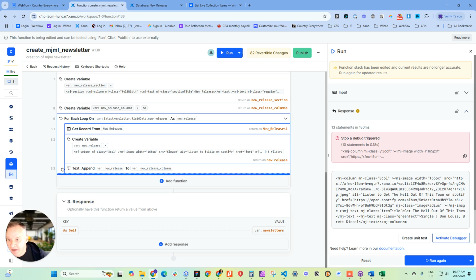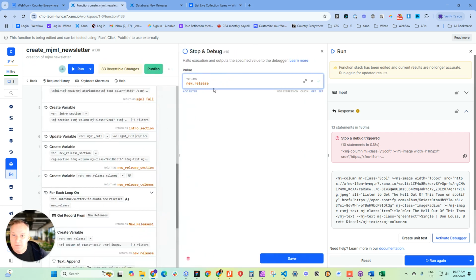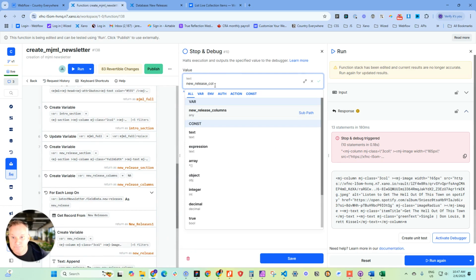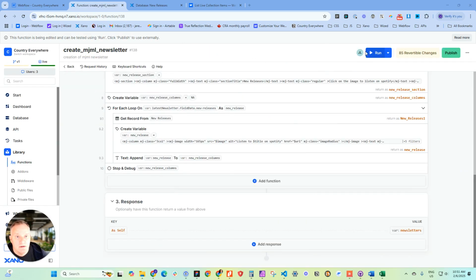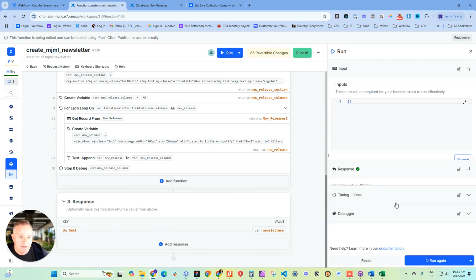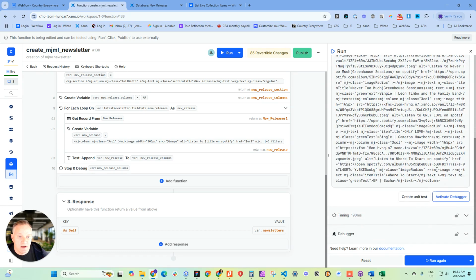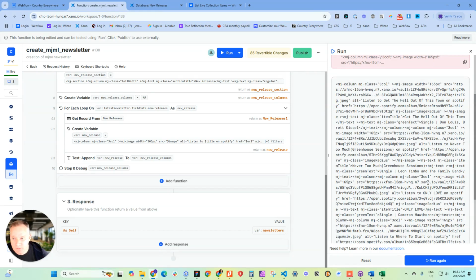So let's take a look and see how that works. If we take the stop and debug out of the loop now, because we wanted to run the whole loop and see what that looks like, we want to see this new release columns. So we're going to stop and debug new release columns. Let's quickly run this stop and debug. And we've got it on our new release columns. So we can see how this all works. We just get this really long text file that includes all of the columns that we have.